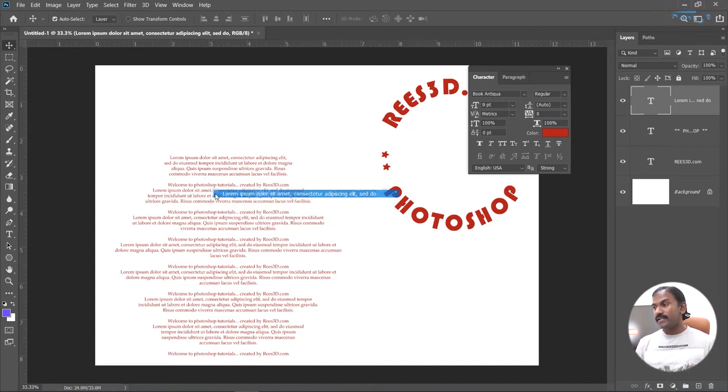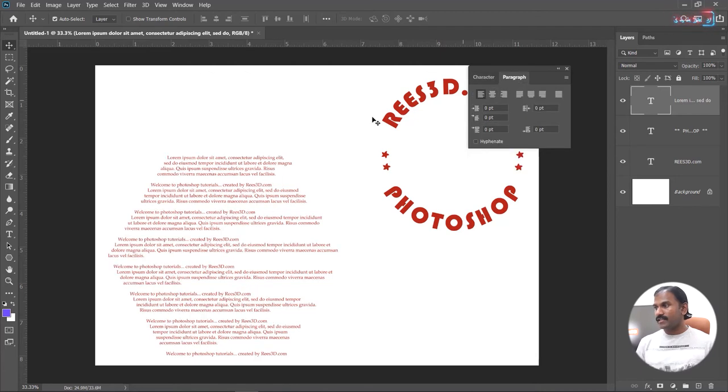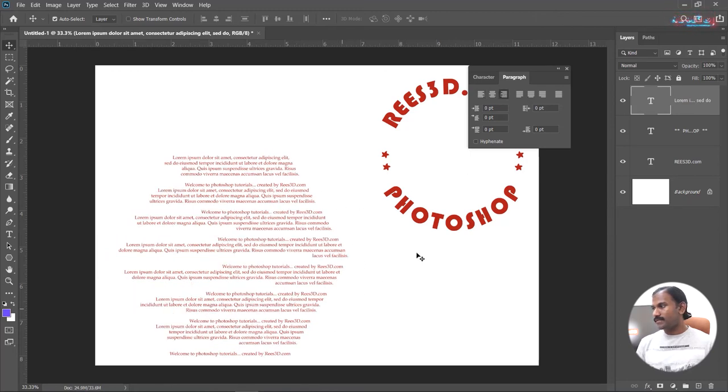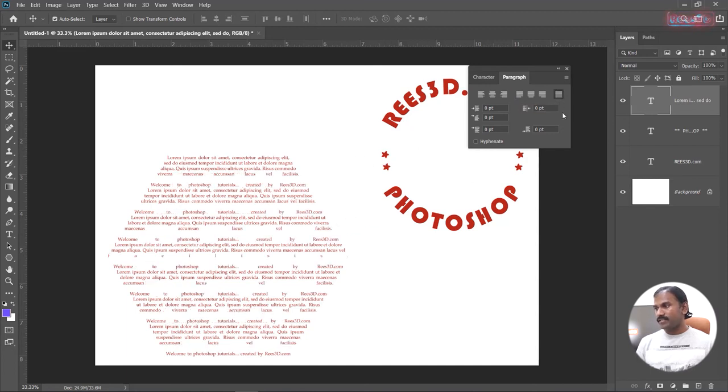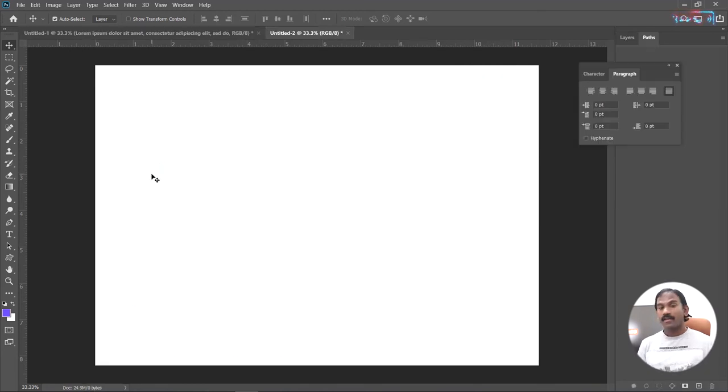So let's just go ahead and do some more modification to this. I'll go to the paragraph and I can actually align it to the left so you can see that it actually stays in the same line. And we will also see the same thing that happens on the right side. If I choose bold justification, that's what is going to happen. If I justify all, that's exactly what is going to happen. Okay, so now I'll show you how to create text inside a custom shape.